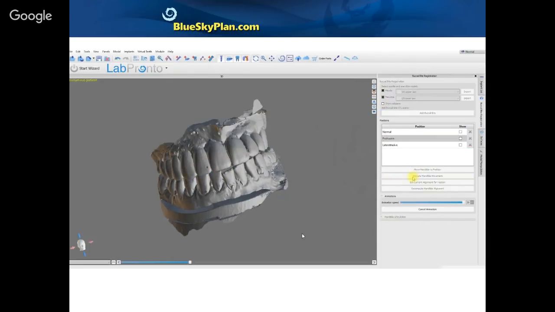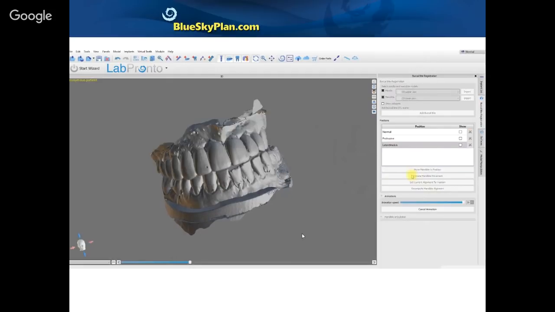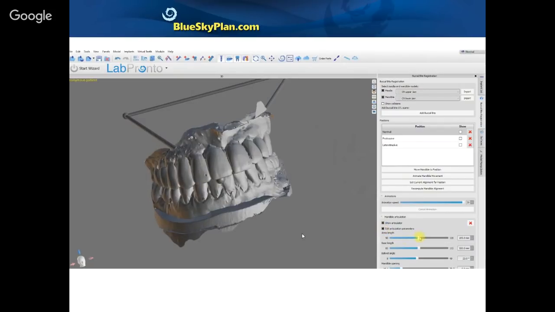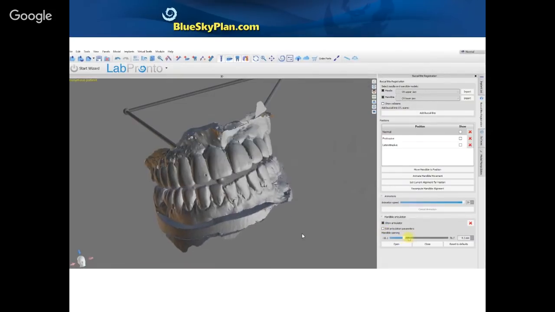We can also animate the movement to any position, and we could add an articulator. You could see the options to open and close the jaw. You could edit the articulator parameters. And we could also open and close the drawer using the slider.